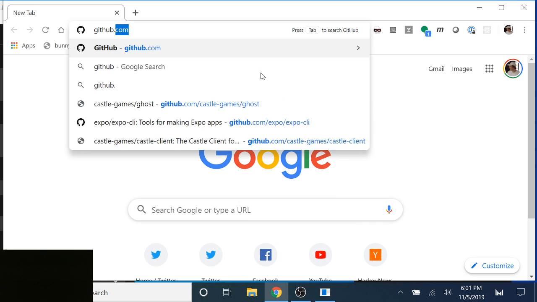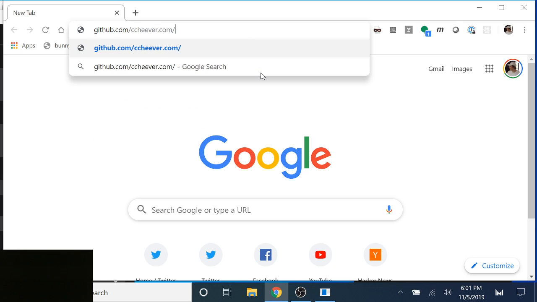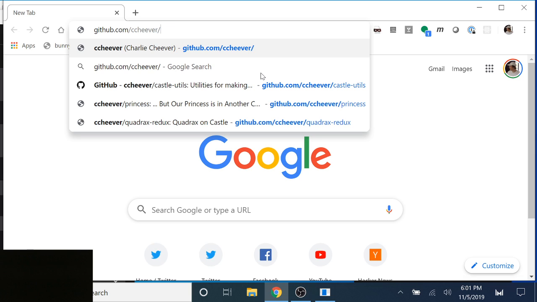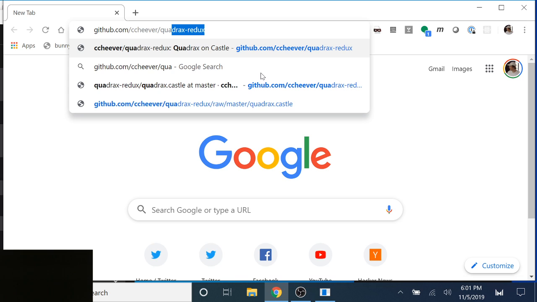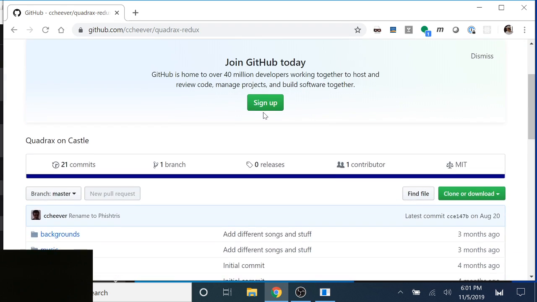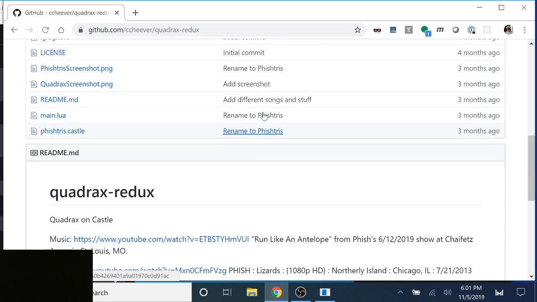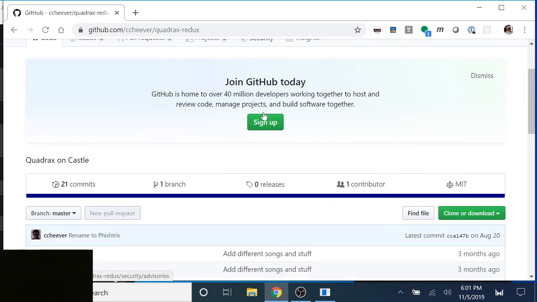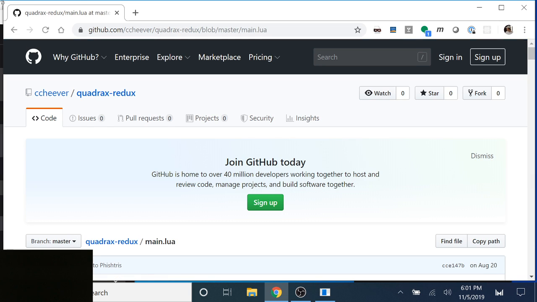So the source code of what we're going to base this off of is something I made a little while ago, and you can find it on github.com/sheetcheever/quadrax-redux. Quadrax was like a Tetris clone I made when I was a kid, and Redux is just the second coming of it. The source code for this one, I actually made jam band themed, which I won't bother with today. But this is kind of the code that this is all based off of.